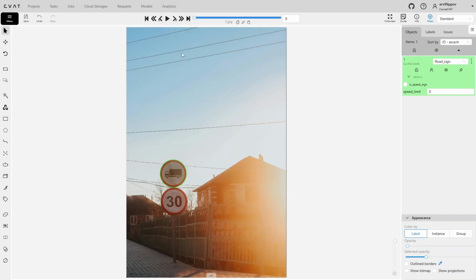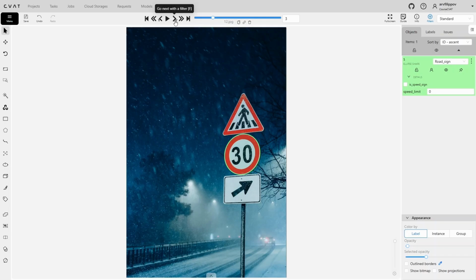Now, when we switch frames using the hotkeys D and F, or by clicking them in the player, we will be taken directly to the frame with an object that meets the filter criteria, and the other frames will be skipped. Let's move to the next frame by clicking the arrow in the player. We were moved from frame 0 directly to frame 3.